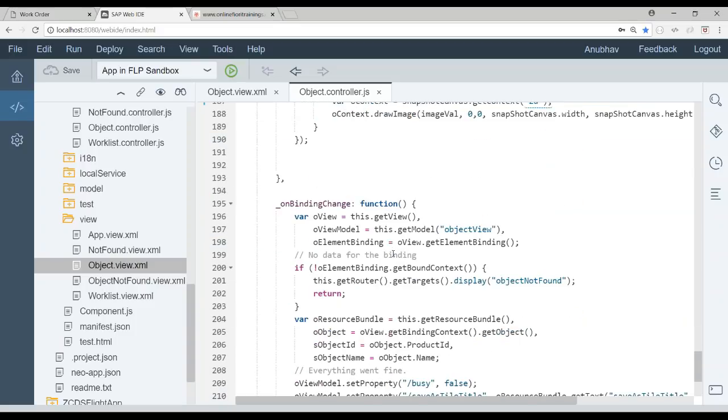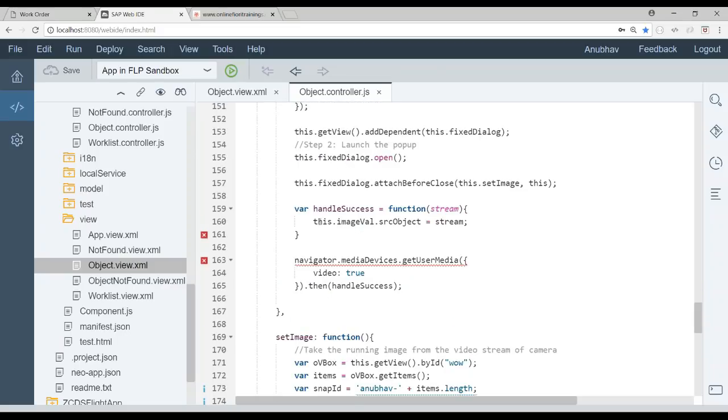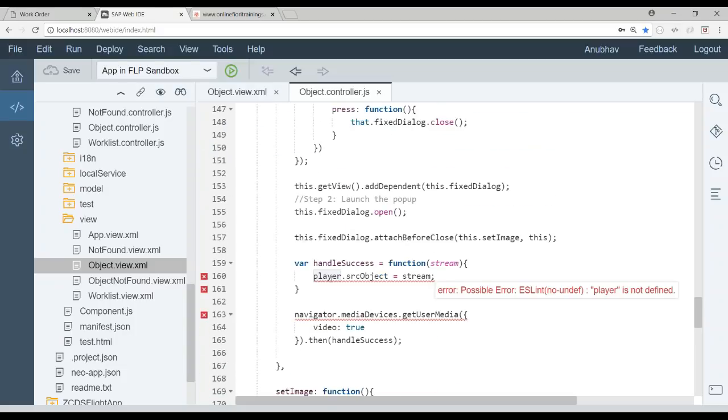There is one more mistake we have made: instead of using this image val, we just have to use player here. So the system will look for an element called player on the UI, and in that player it's going to set the srcObject, because look at the ID of your video player. It's player. So we just have to put the ID over here, srcObject stream. We are done. Let's save it. Ignore these web IDE warnings for the time being.